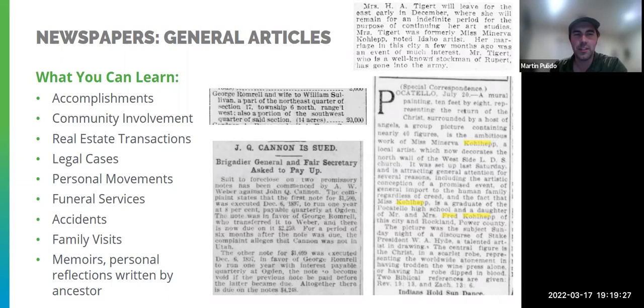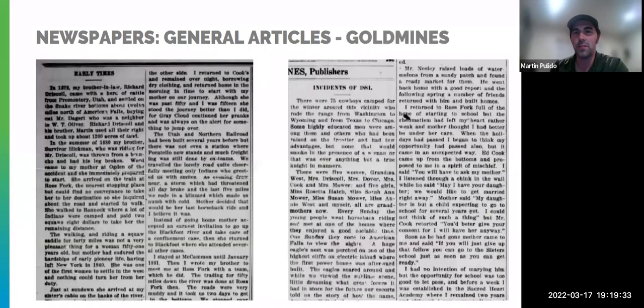I already mentioned accidents and so on, but it's a lot of fun to see these things written by our ancestors. Sometimes you'll find real huge gold mines. What I was shocked to find as I did some research this past year is, I used Chronicling America. It's a collection of small town newspapers that the Library of Congress has done.